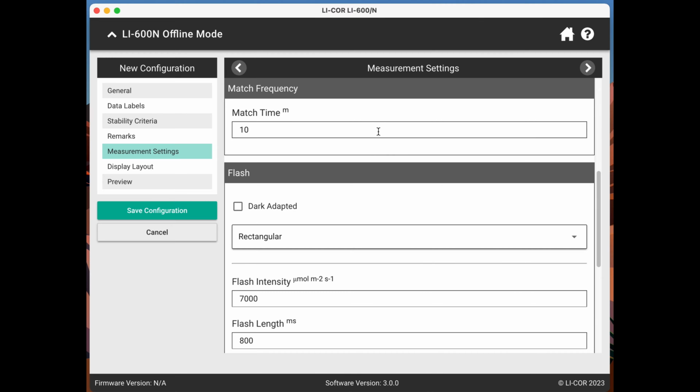Match frequency is either 10 to 30 minutes. By default, it's at 10, and that's a pretty good number. If you're working with needles, we do want to match, or narrow leaves, we do want to match a little bit more often just to make sure, because the leaf areas are usually a bit smaller.